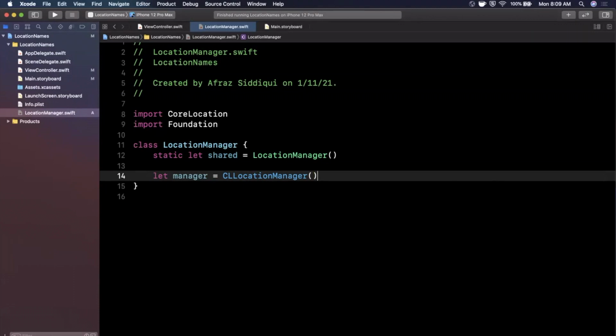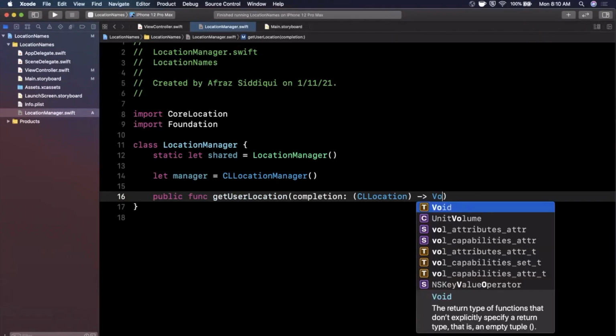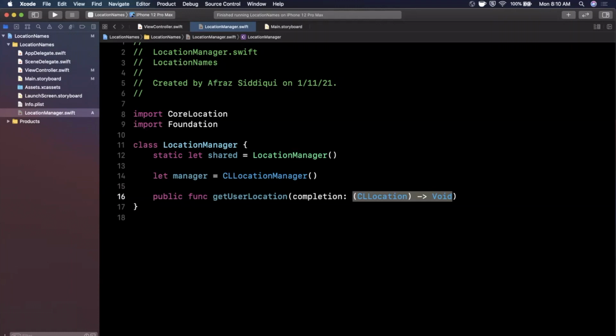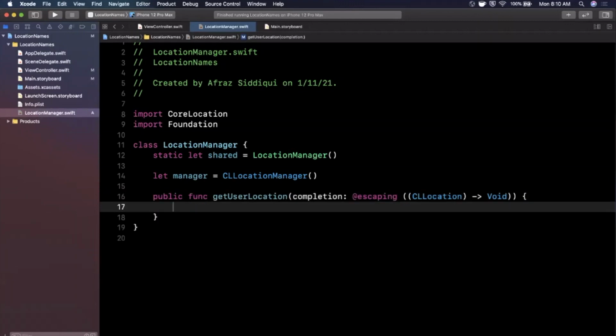And let's see, what else do we want to do? So we probably want a function on here that the controller can call to get the current location. So I'm going to say public func getUserLocation. And this should have a completion handler in it, so we can send back the results. And we're going to send back a CLLocation, which represents a single location. This whole thing returns void, and we need to make this escaping. So I'm going to put it in more parentheses and make it escaping just like that. We'll see why it needs to be escaping in just a moment.